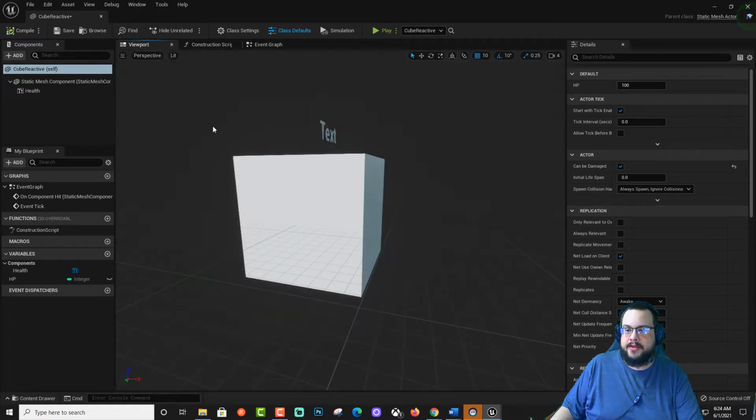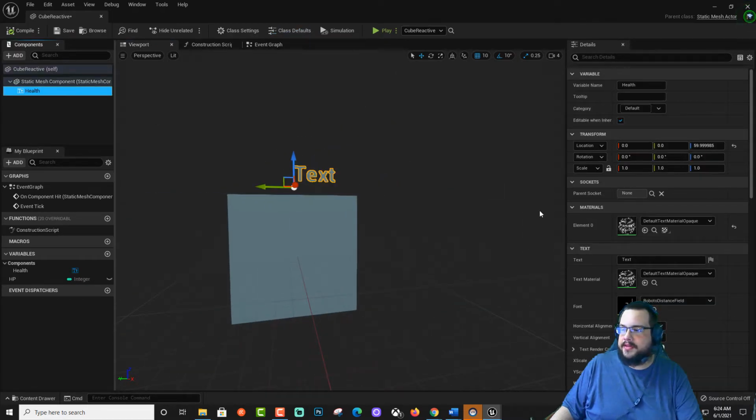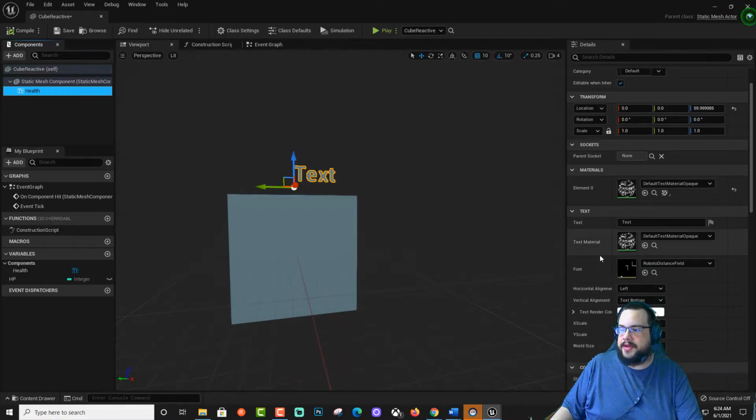The first thing that kind of bothers me is the text is slightly to the right. If we click on the health text object or component, we can actually choose to align it to the center and center. There we go. Now it's perfectly centered.